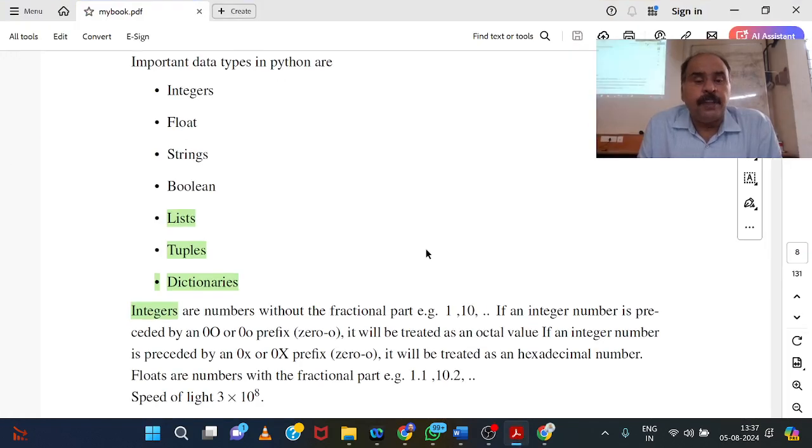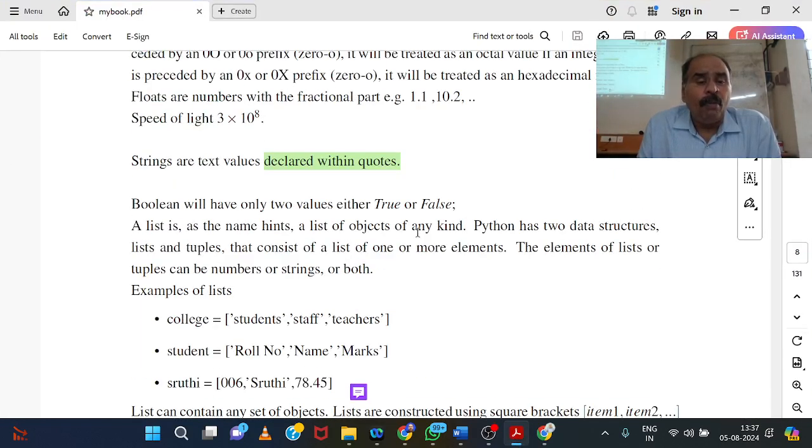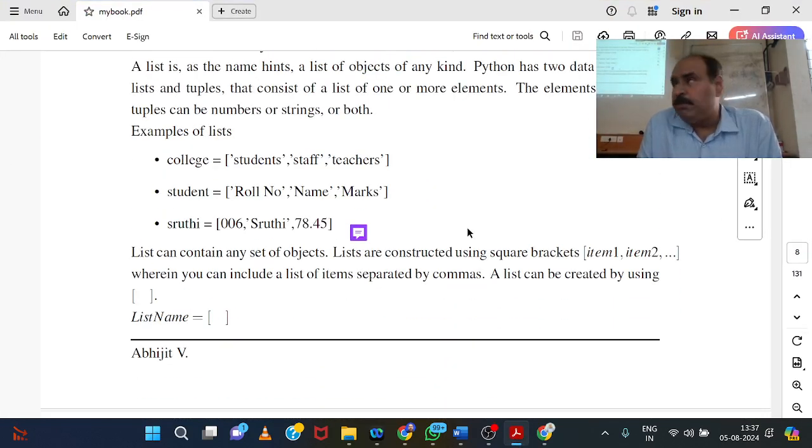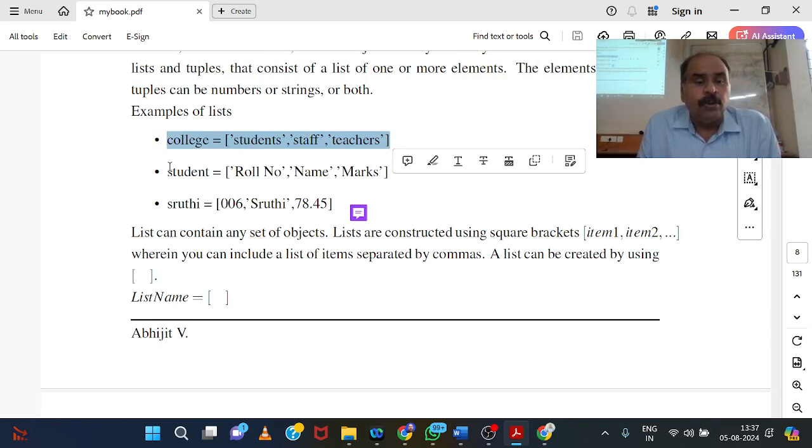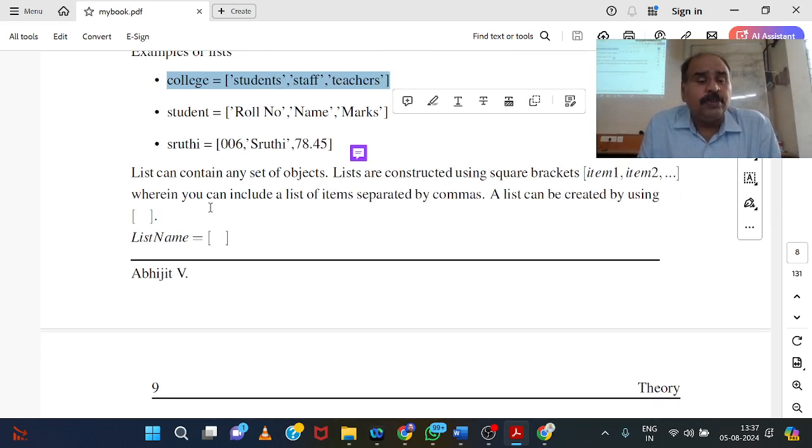These are a reference. These are some examples of lists that I've created. One, college can have a list of students, staff, teachers, all are strings. Student can have another, we can create a student list with names. So this is the way we declare a list.